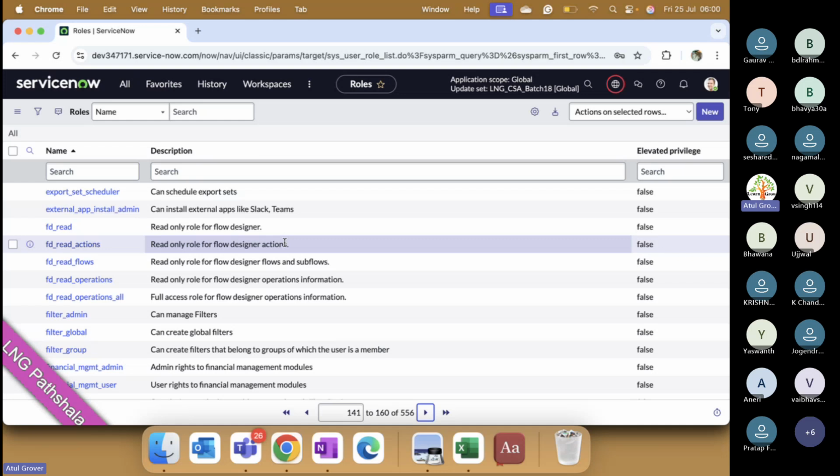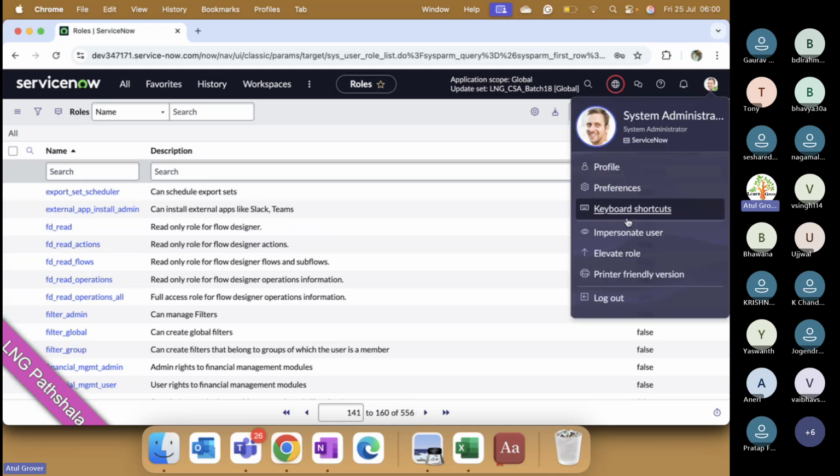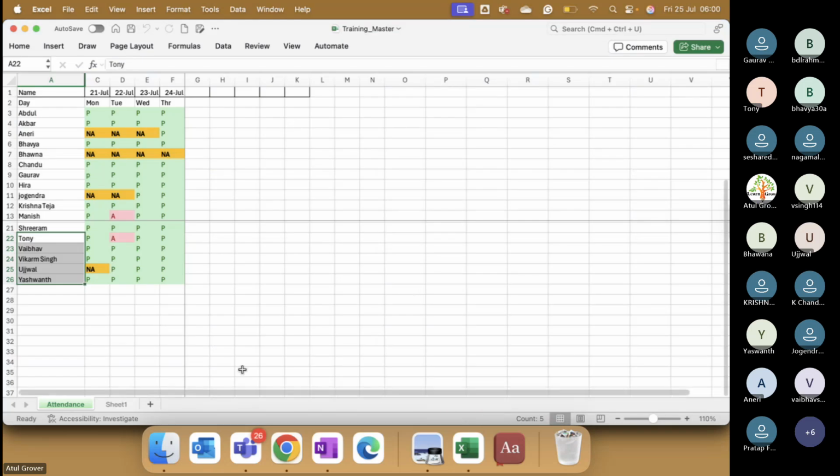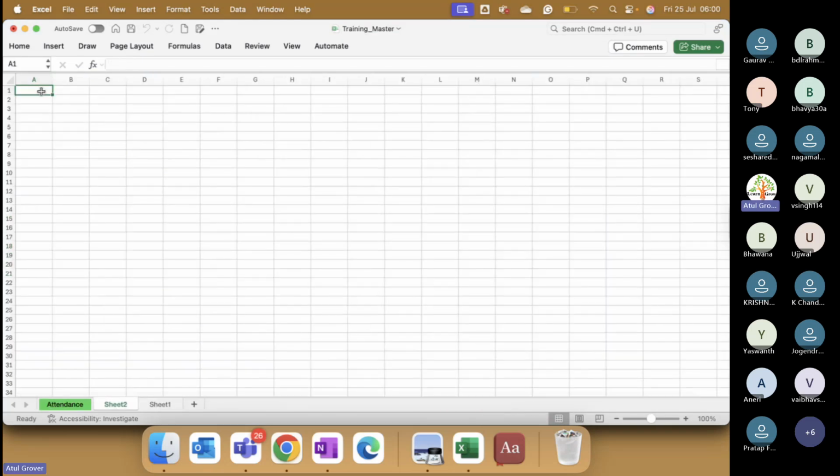Now, the fifth point in the same activity. After giving the role, go here, impersonate with that user and see what that user is able to see in the All section. So what you have to do is create an Excel sheet, put the username, group name, role given, and comments.